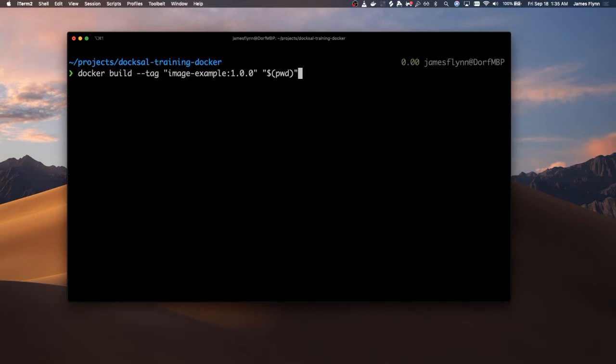Clear. So this command does a couple things here. We've got docker build, which tells Docker that we're going to build an image here. We're going to tag it so that it doesn't just have a random hash and it's hard to read. Image example 1.0.0, ready for release. And this is just to make sure that we tell it the correct folder. This dot comes out to where we are now. It's the same as running pwd in the command line, or for us, it's going to be users, username, then here. Let's do that.